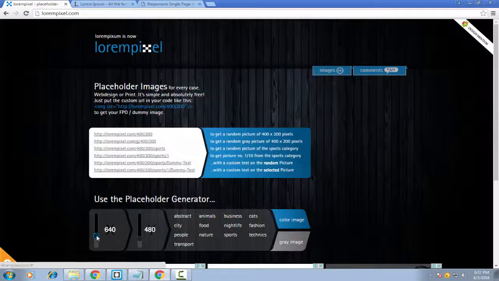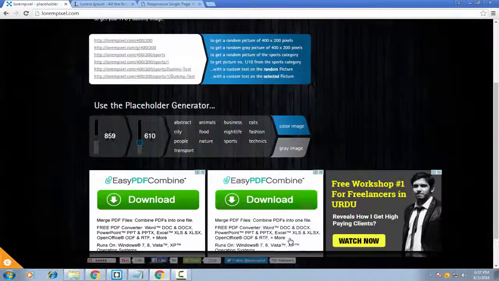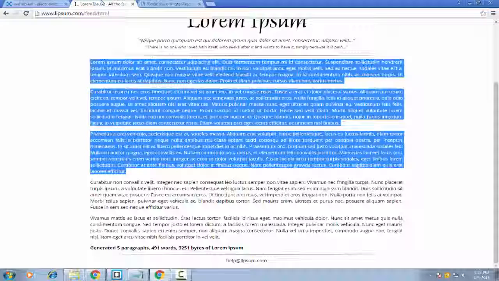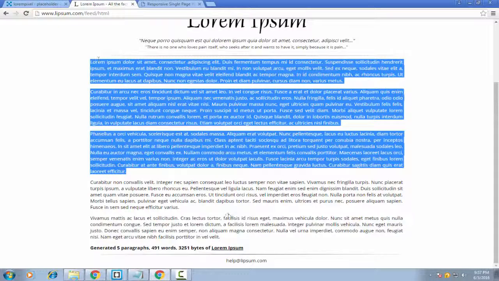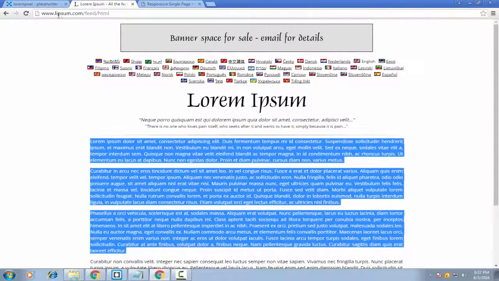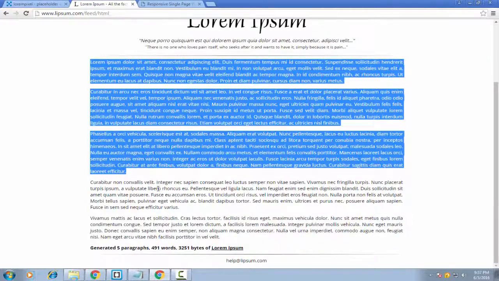This is the slider. Here you can choose different sizes and different types of image, and it has two types: color image and gray image. So I will add an image by using this link here, and I will use a Lorem Ipsum generator to add some dummy text to the web page.